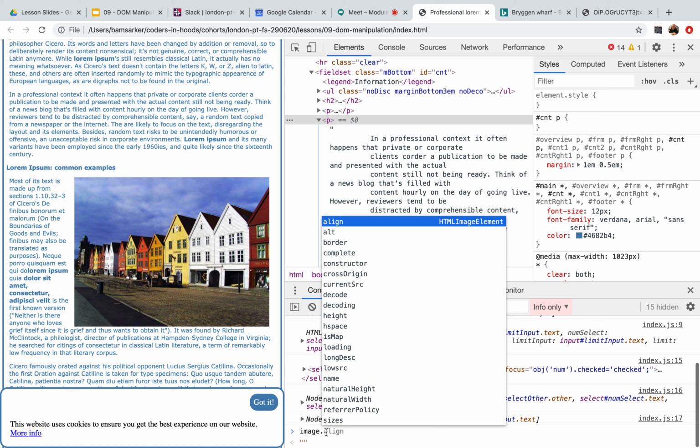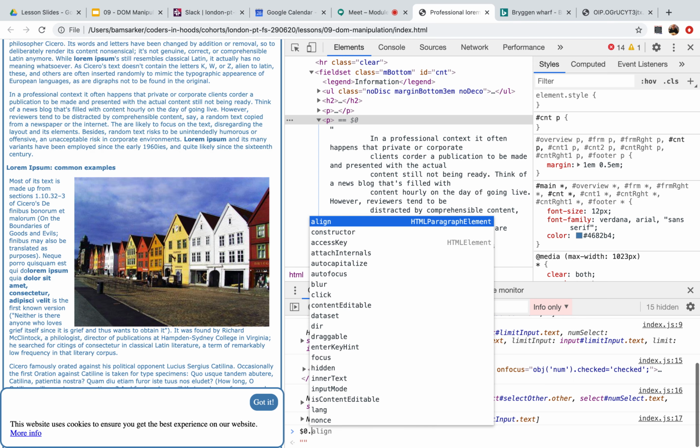But they're just different types of objects with different properties available. So $0, we have a line. Again, I think that's an attribute that we can set, a line left, right, something like that. The constructor, don't worry about that too much. We'll talk about that when we talk about object-oriented programming.